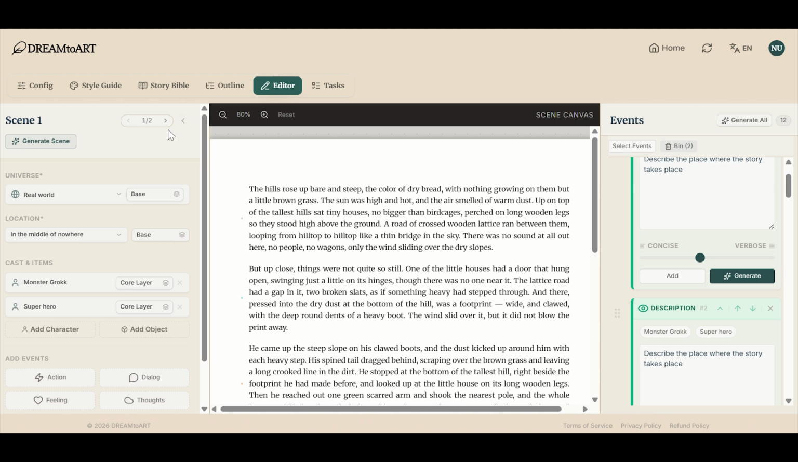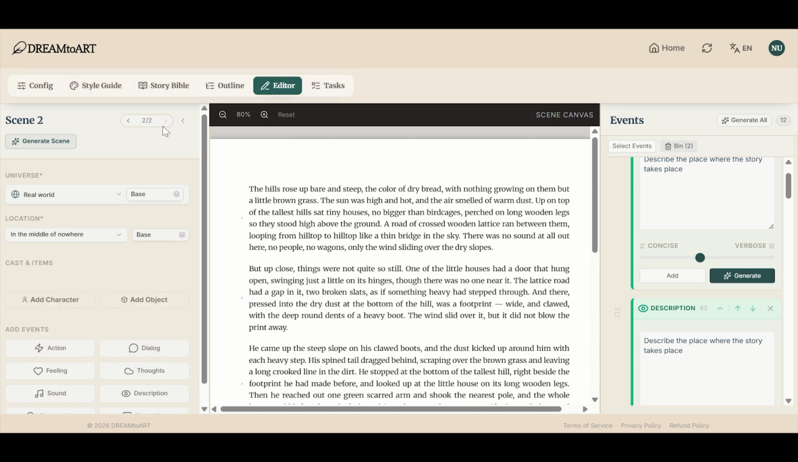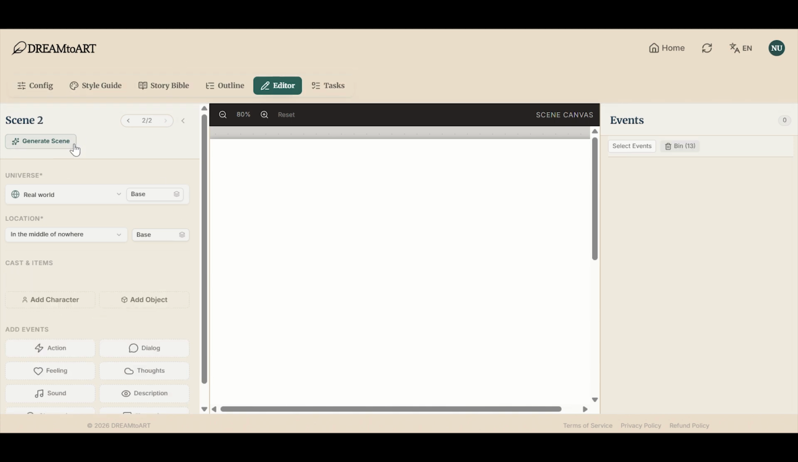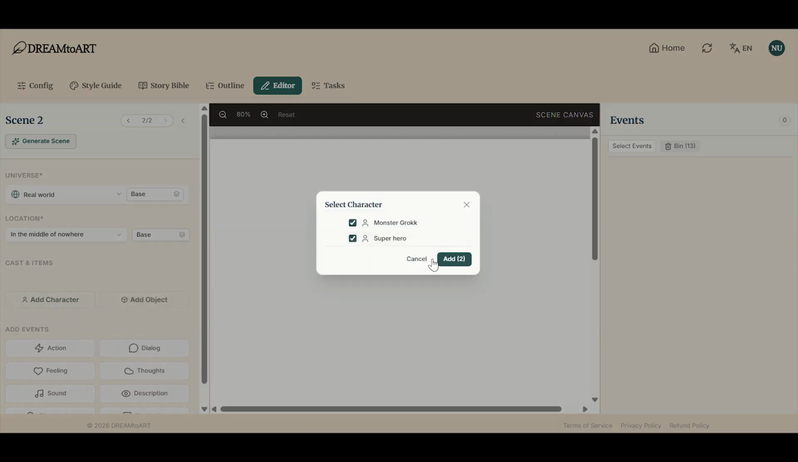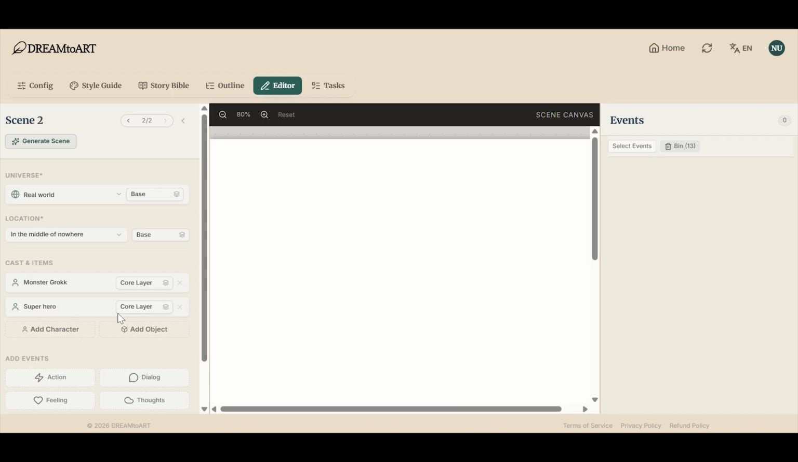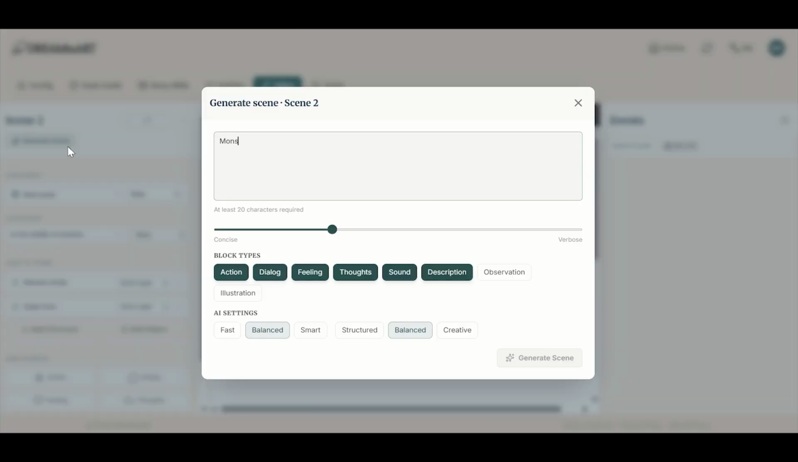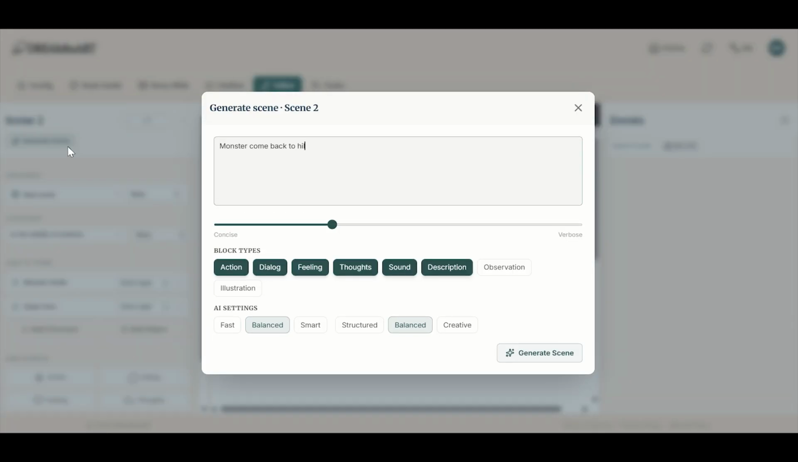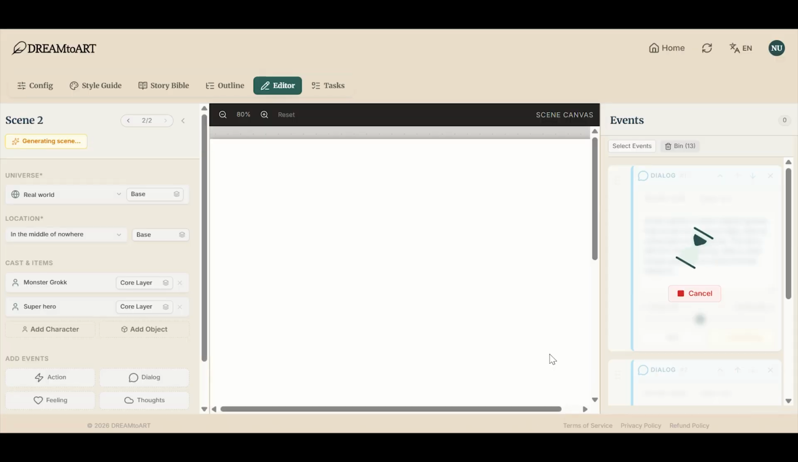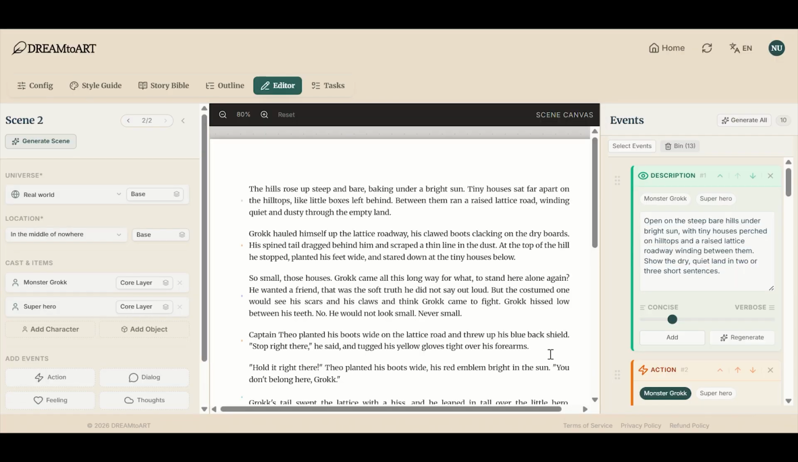Now let's move on to the second scene. This time, instead of building the scene in parts, I will generate the whole scene at once. I select the characters, choose the location, and describe what should happen. For this scene, I write that Monster Grok loudly returns to the hills to become friends with Captain Theo. Then I click the generation button and create the full scene.